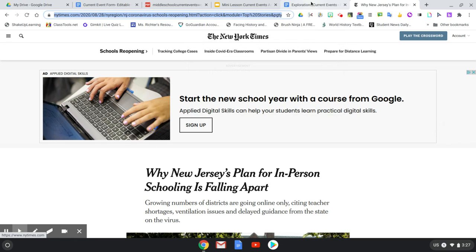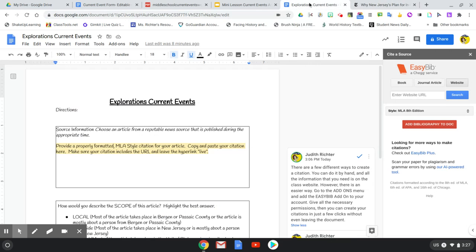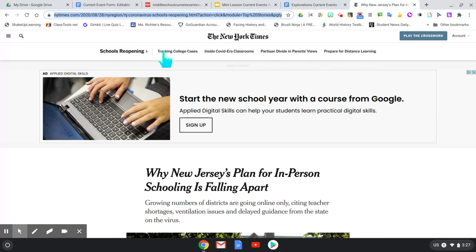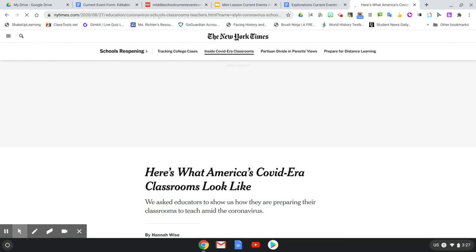Then you just open up your current events article in another tab, copy the full, complete, absolute URL, paste, hit search. Oh, that didn't go well. Well, that's embarrassing. All right, let's try another article. That really should have worked.